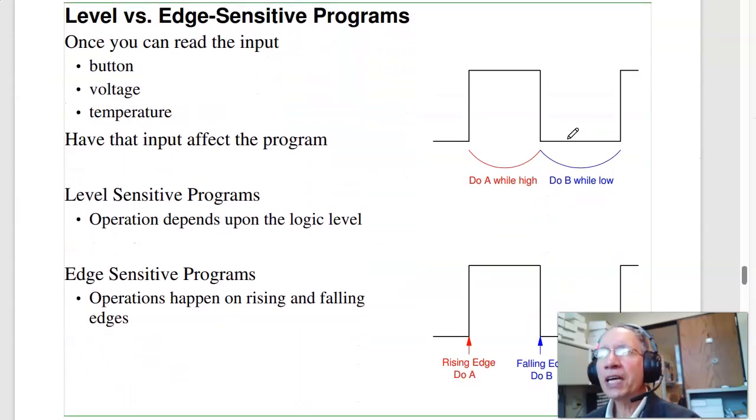Okay, so once I have a binary input, what do you do with it? There's actually kind of two types of programs. I can have level-sensitive programs and edge-sensitive programs. On a level-sensitive program, while the level is high, I'll do something. While it's low, I'll do something else. On an edge-sensitive program, I look at the edges, do something on the rising edge, and/or do something on the falling edge.